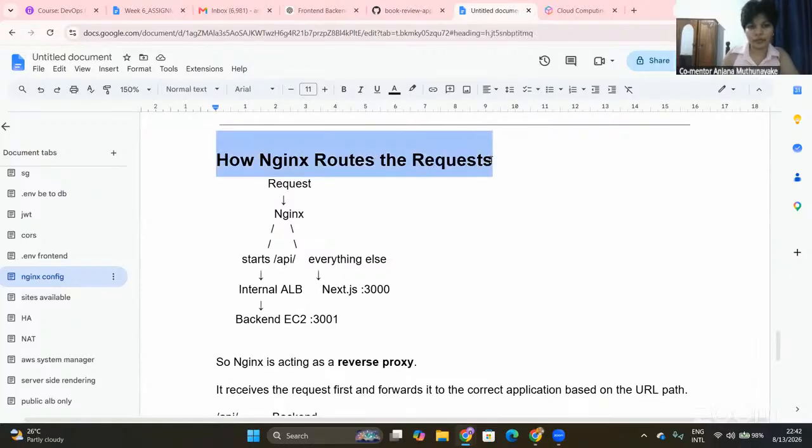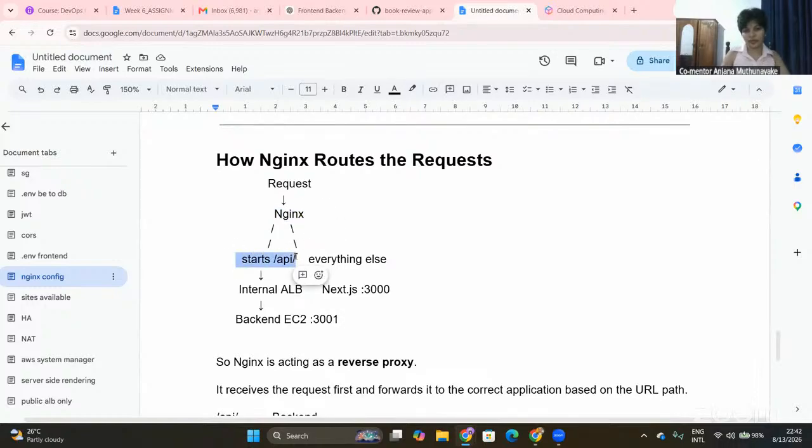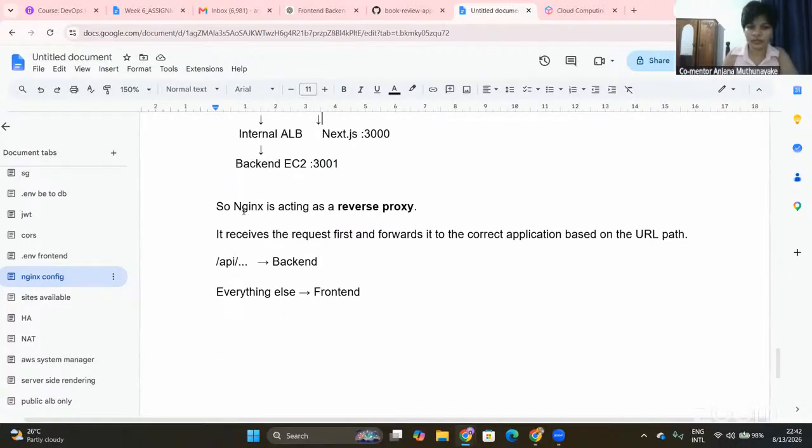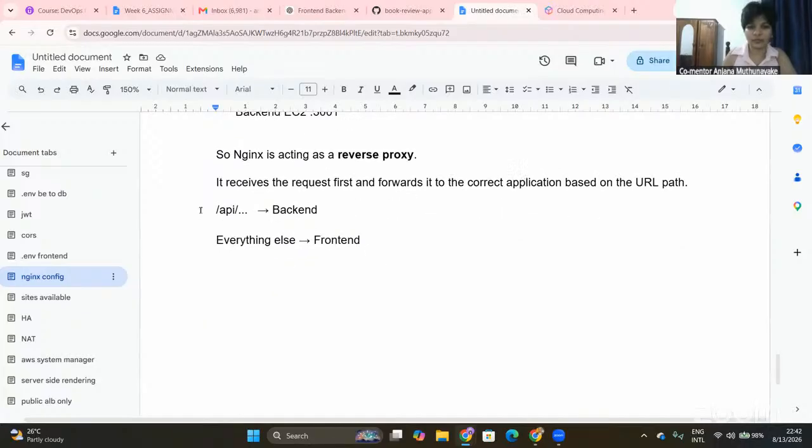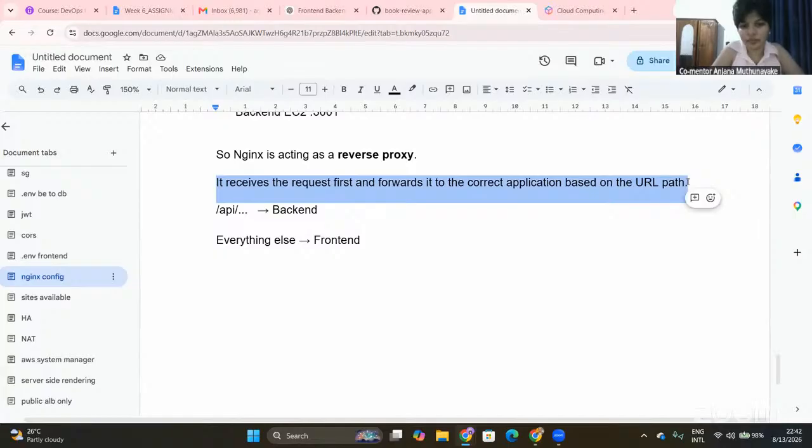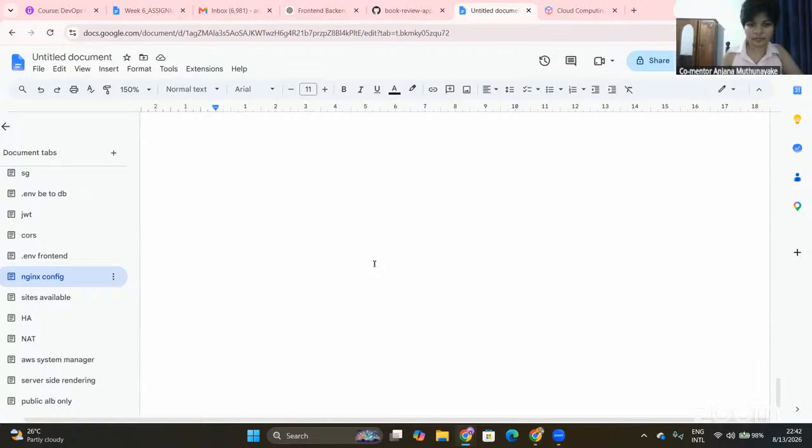Okay. Here you can see how Nginx routes those requests. A request comes to Nginx, and if it starts with /api, it goes to the internal ALB and to the backend. Everything else goes to Next.js, that means the front end. So Nginx is acting as a reverse proxy. It receives the request first and forwards it to the correct application based on the URL path. Let's see the explanation here.